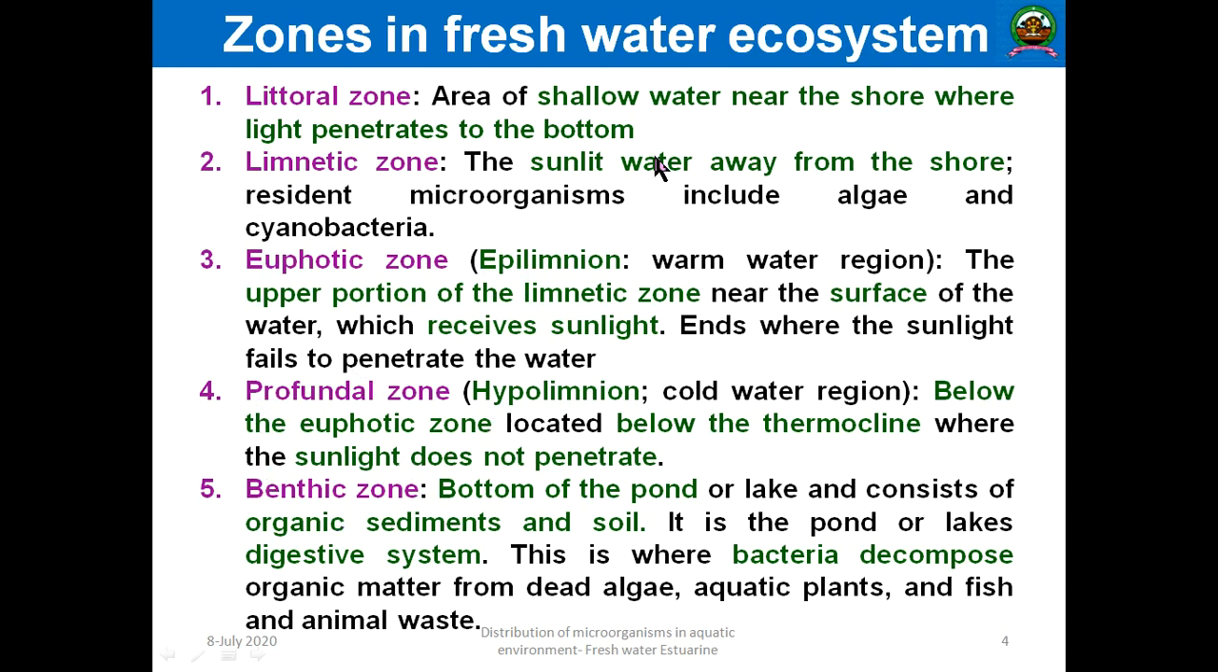So the littoral zone is the area of shallow water near the shore where light penetrates to the bottom, where maximum light penetration is available. That is known as the littoral zone. And the limnetic zone is a little bit away from the littoral zone, away from the shore, and that has several microorganisms such as algae and cyanobacteria. So that is known as the limnetic zone.